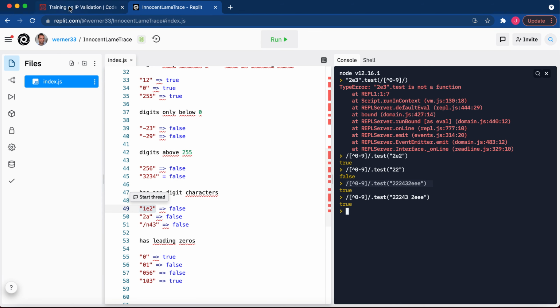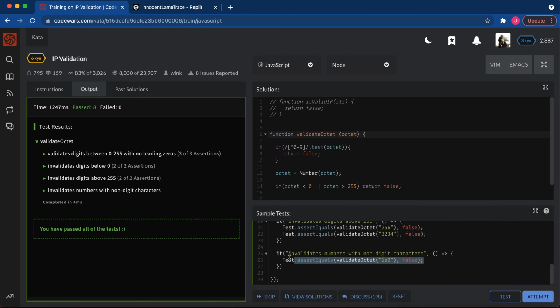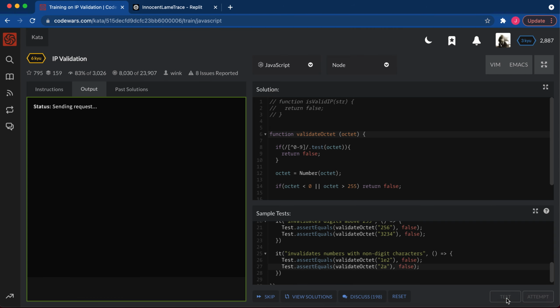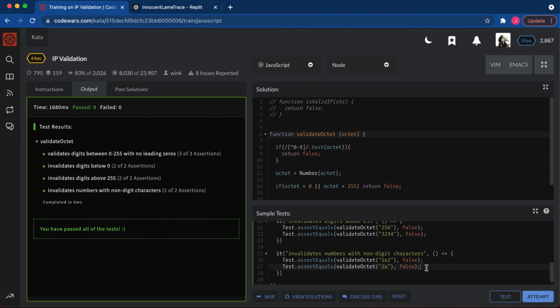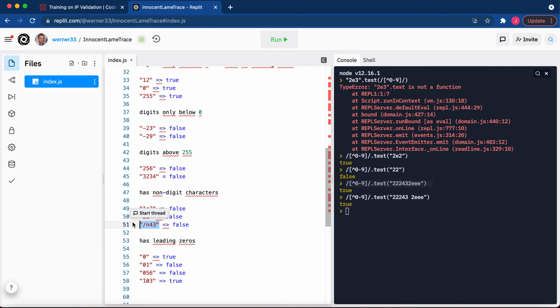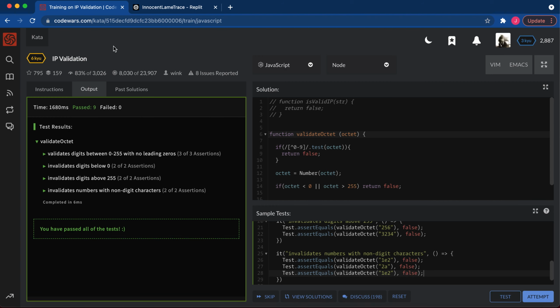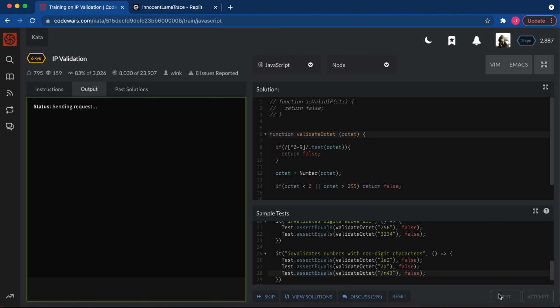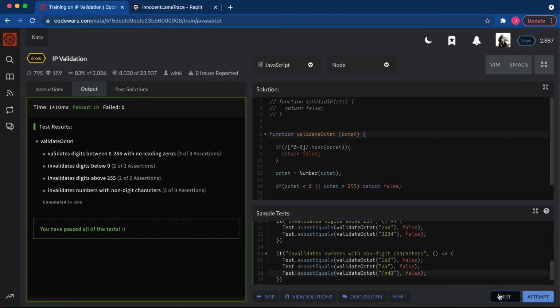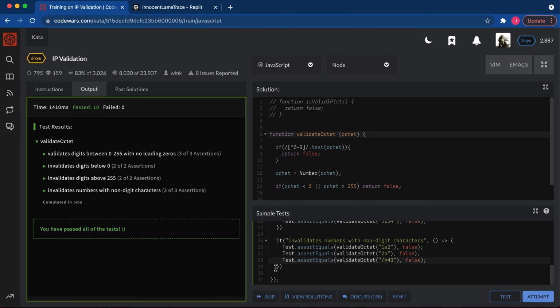We have 2a equals false. Let me copy this. 2a is false. Looks good. And then here, our last one is new line 43. Test that. Okay, looks good. Let's go on to our next one.